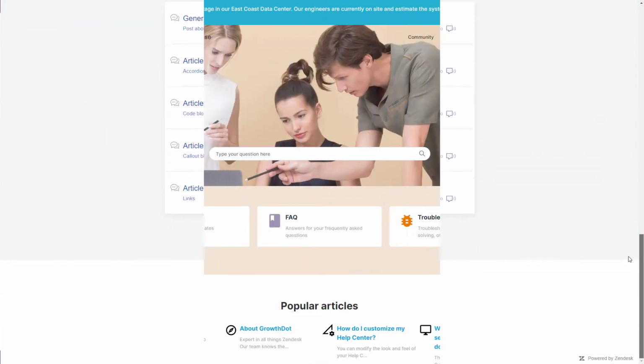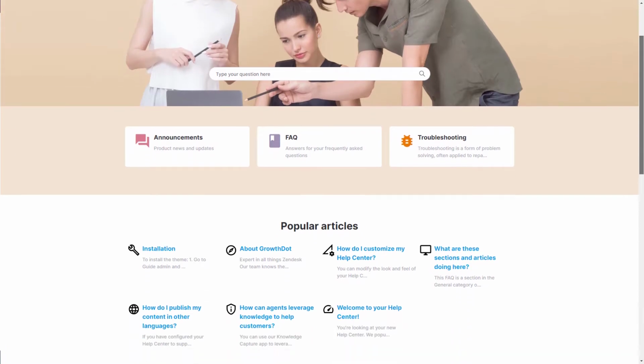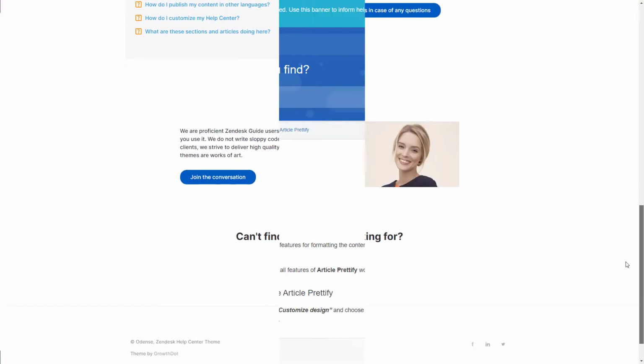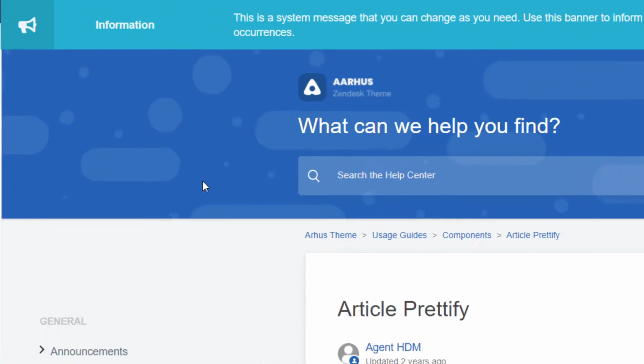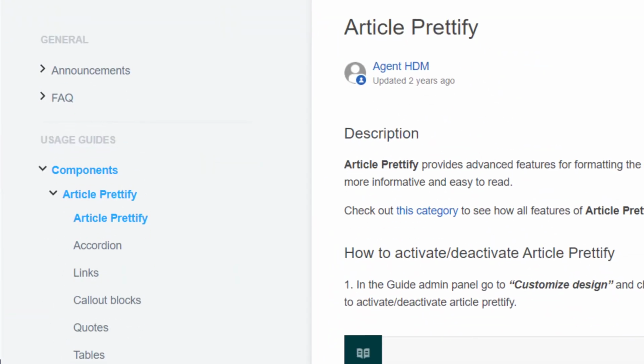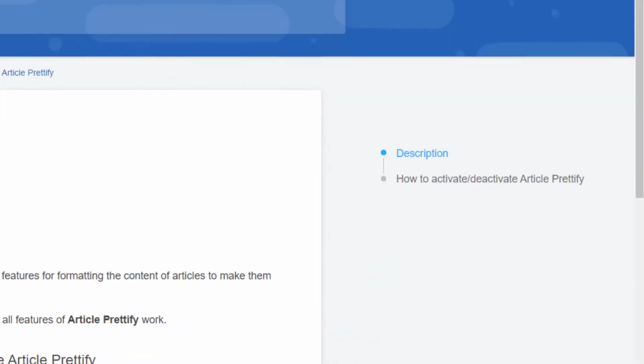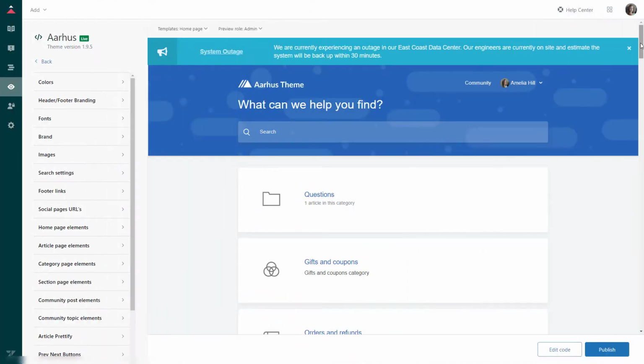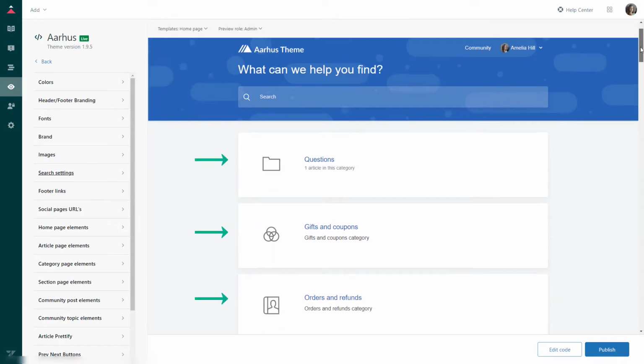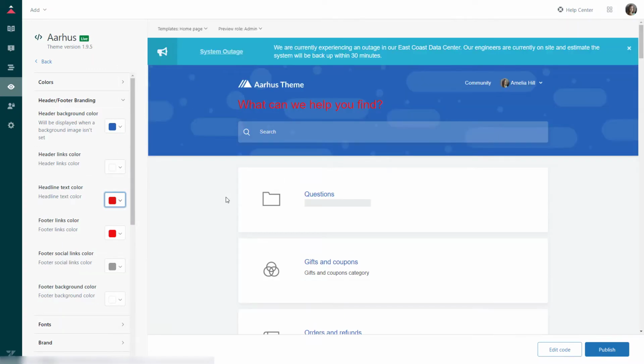Zendesk Themes from GrowthDot are a great solution for bumping up your Help Center's view and functionality. With pre-built Help Center themes, you will make your articles look clear and polished with article prettify tools. Set special alerts. Add navigation blocks. Tables of contents. As well as change the icons, colors, and fonts of the pages.